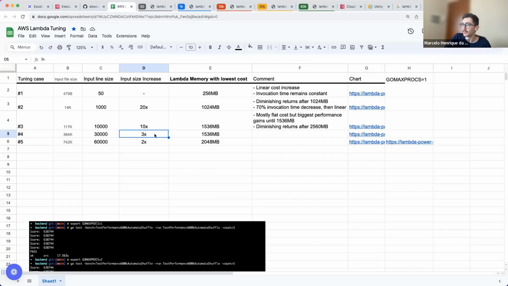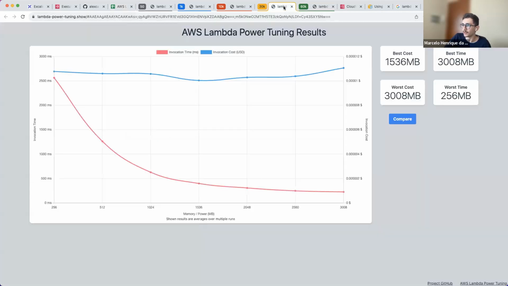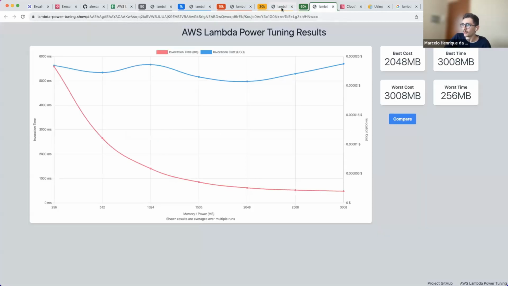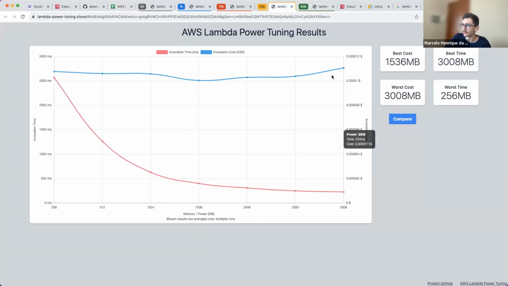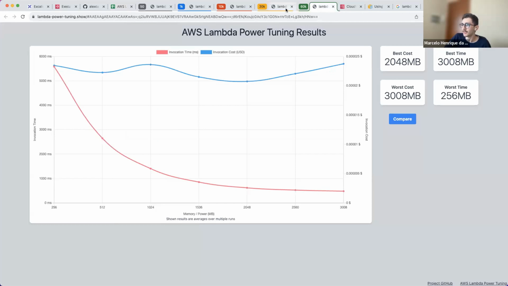If we start increasing again, now if we triple or double the input size here, we're already at a stage where we're getting diminishing returns. For both 30,000 and 60,000, the cost remains kind of flat, and the decision is basically around performance. So it definitely doesn't make sense to pay the same amount and take 10 times the time to process if we can reduce the cost and improve performance a lot.